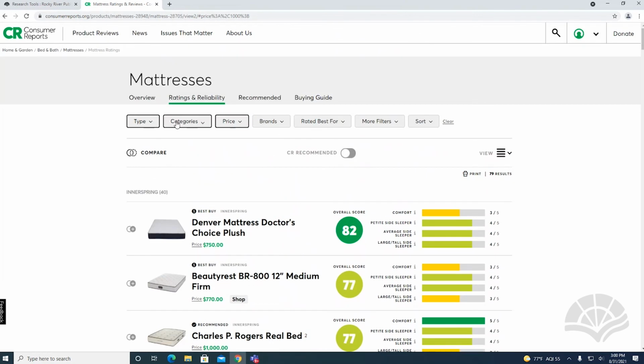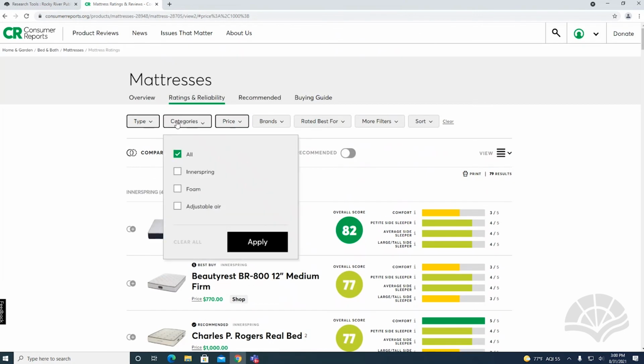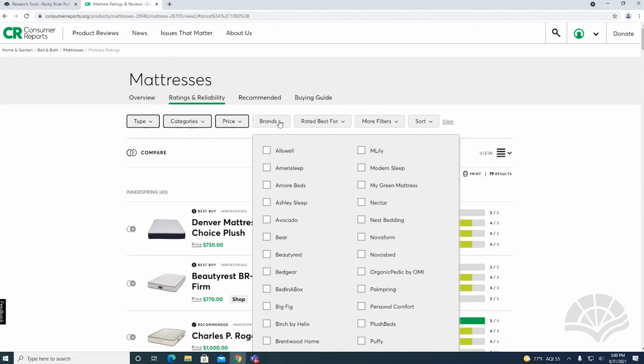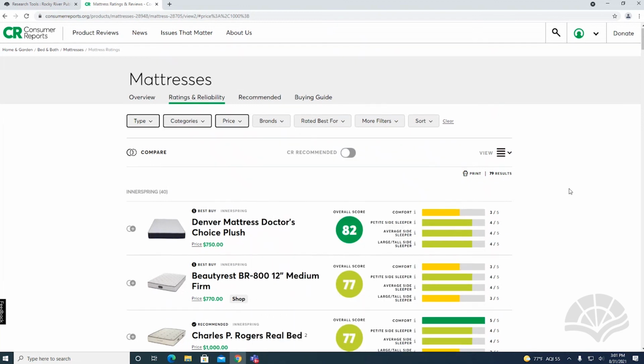Okay. I can tell it that I want a certain kind of mattress: innerspring, foam, adjustable air. What is this type? I'm not interested in that. Brands: if I have a particular brand that I know is just great, I can limit my search to that and see what the consumer information indicates. So I just wanted to call your attention to this.